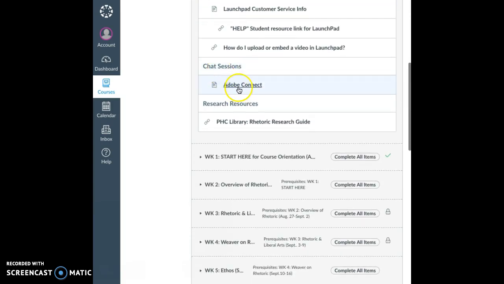We do have chat sessions in this course. These are real-time Adobe Connect sessions where we meet together as a class. I only have 4 of them throughout the semester. They're placed strategically inside the syllabus so that I'm meeting with you at certain points in the semester where I think you might need a little extra guidance or help, or I can answer questions on upcoming and important assignments.